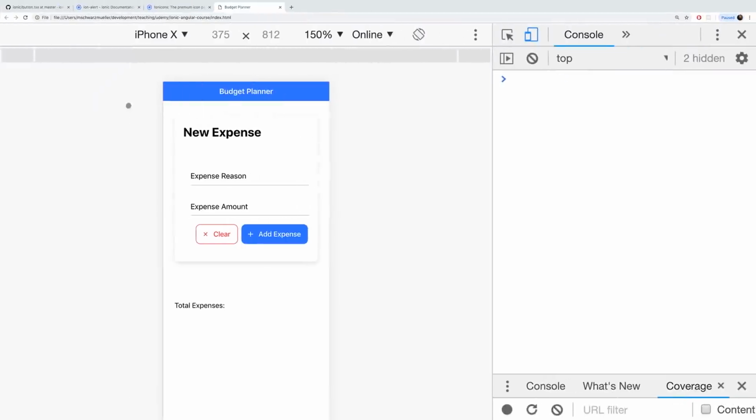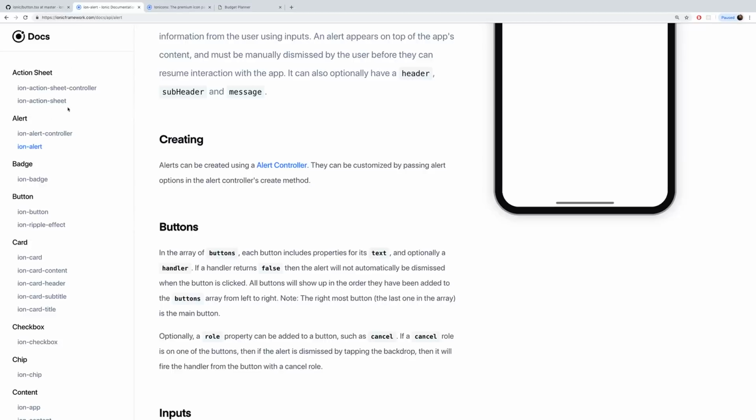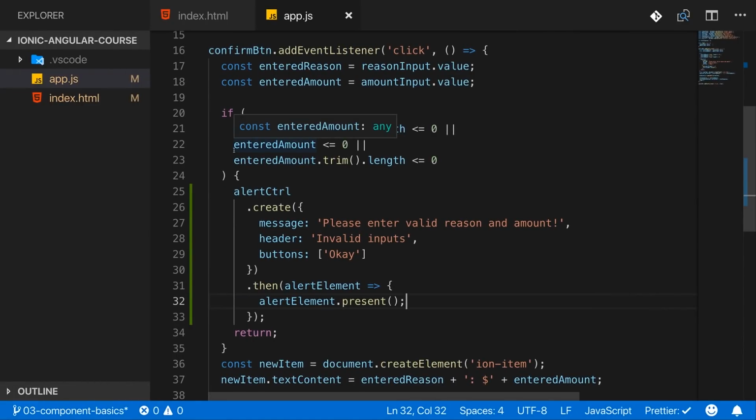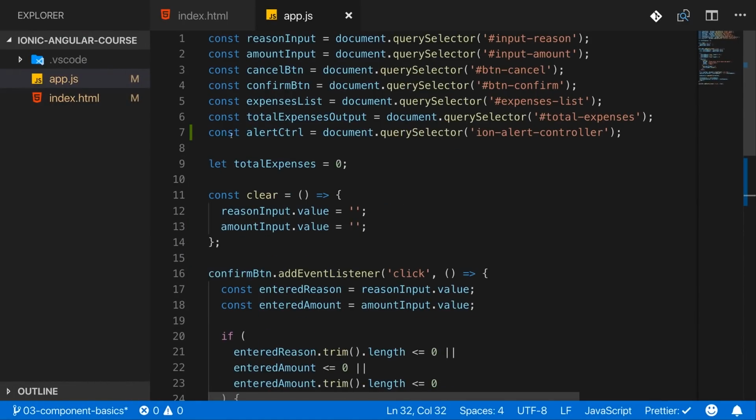All the components which end with controller in the docs, like the action sheet controller, or as you just saw, the alert controller. But using these controller-like components will get even easier once we add Angular. Then we don't have to place them in the DOM even though we can't see them and access them like this. Instead, we'll be able to inject them. But more on that later.